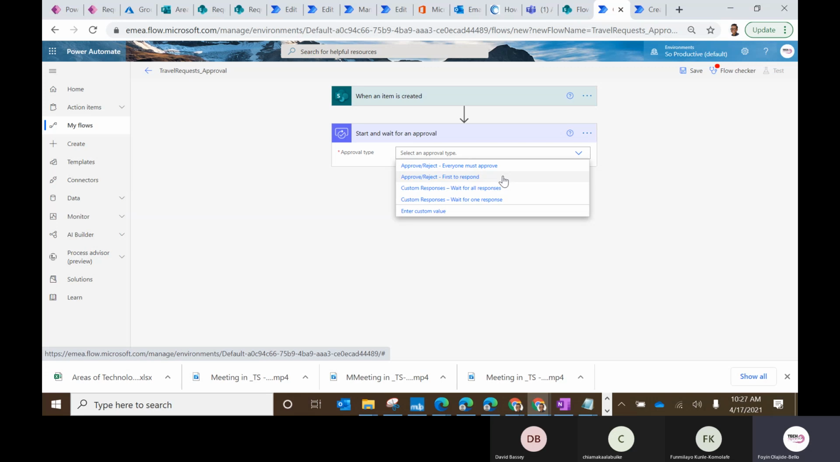Once 1 person responds, it's okay for the process to continue. So that's first to respond. Then wait for all responses is also the same as everyone must approve. But sometimes people may say, I don't like rejects. What is rejects? The word is too harsh. Business users, they're very particular about such things. They can say, no, emotionally, how can you tell someone that your request was rejected? Can we use a more subtle word like maybe declined or not approved?